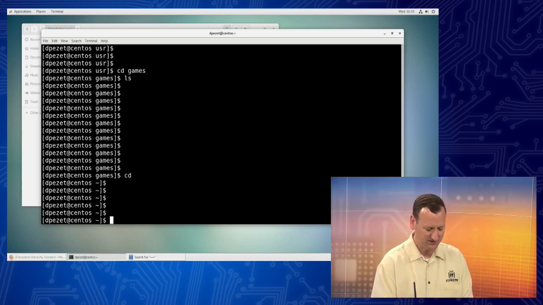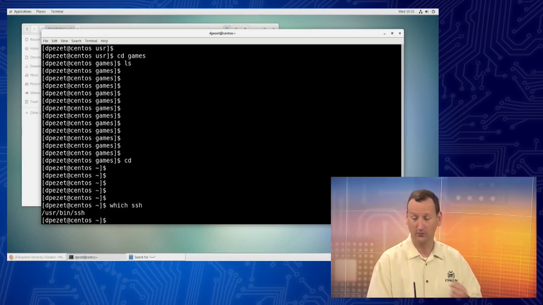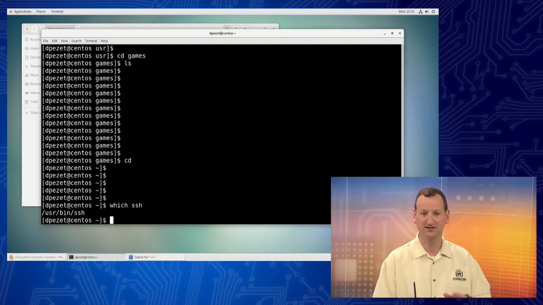And so you can use commands like which. And the which command, if you say which followed by a binary, it's going to figure out which actual binary would be run if I typed that command. And so it tells me this one is /usr/bin/ssh. Now, there could be more than one copy of SSH, though.